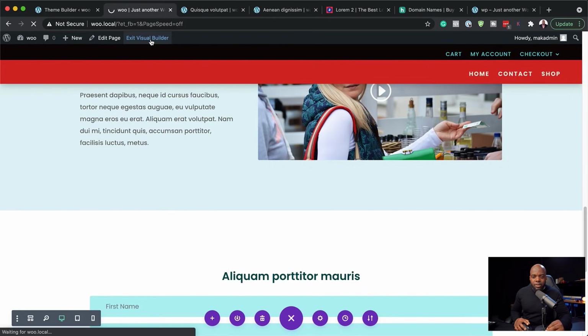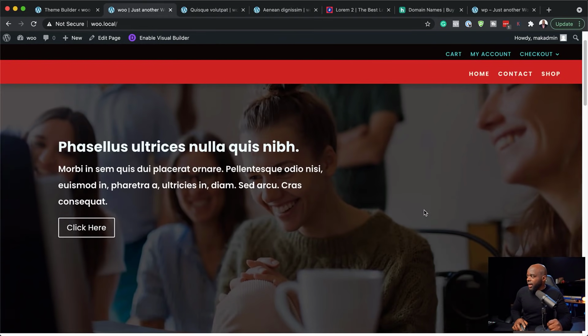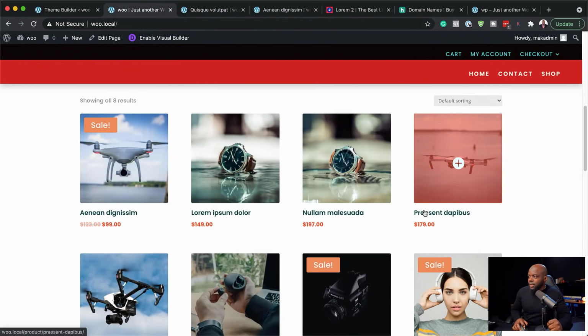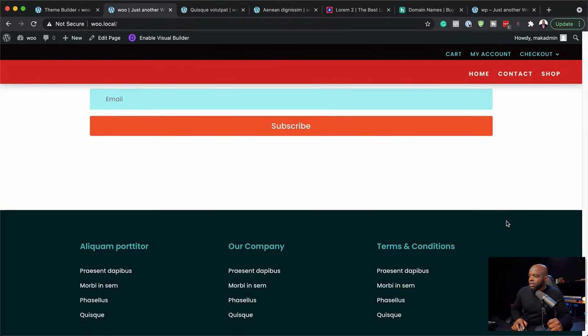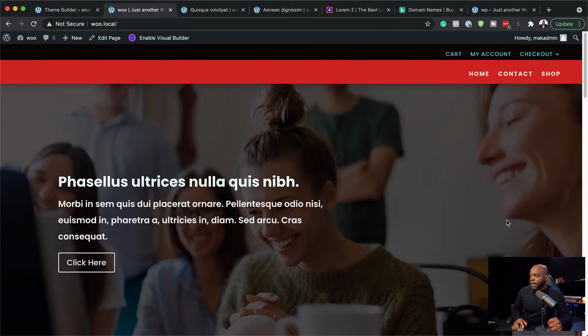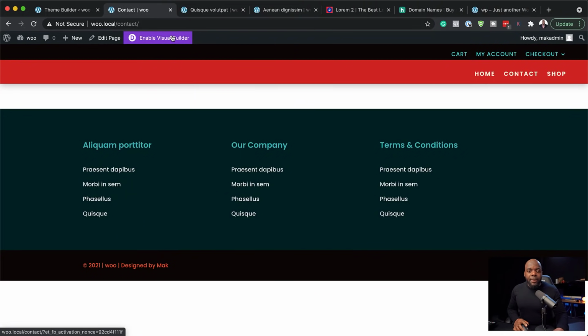We're going to exit the visual builder now, and let's take a quick look at our design right now. And that looks great. This is our section, opt-in, and we have our footer. All right, so this is looking great. So the next page we need to work on is the contact page. So let's go ahead and work on it.